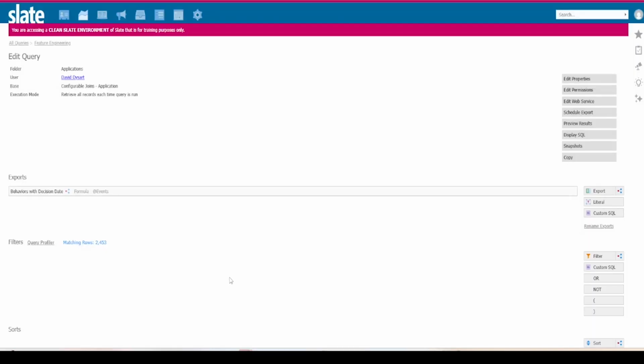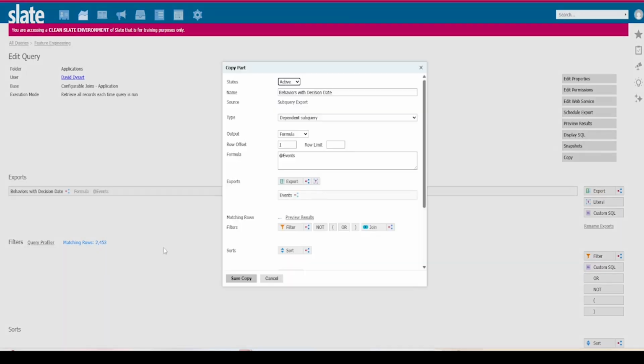Next up, we're actually going to start counting behaviors. So we're going to go ahead and make a copy of this behavior with decision date. So let's see, we're going to count events. Yeah, we can just do counts events.